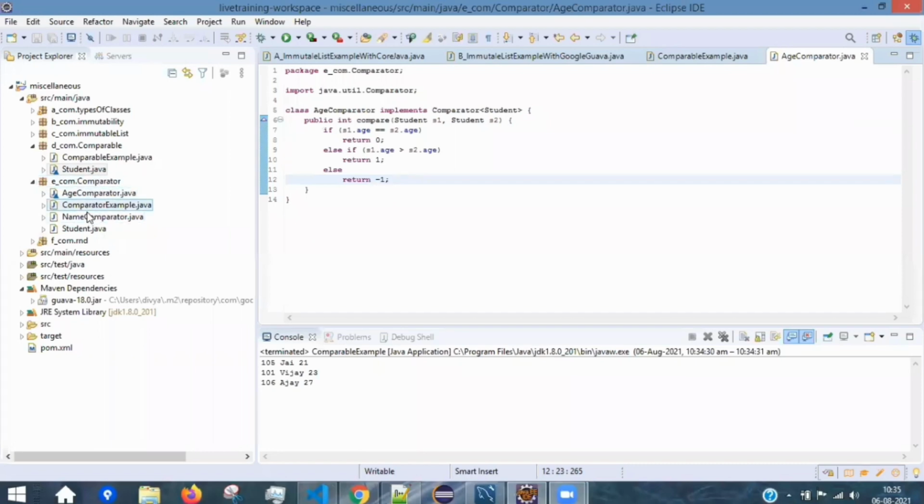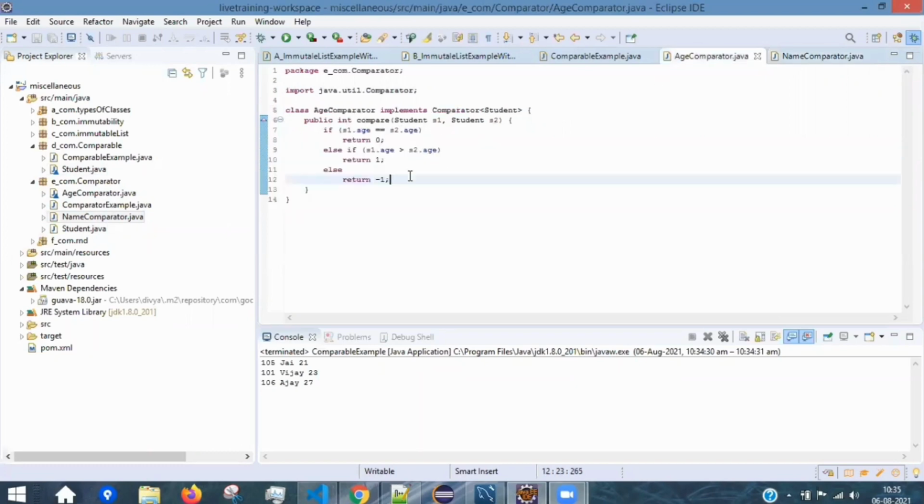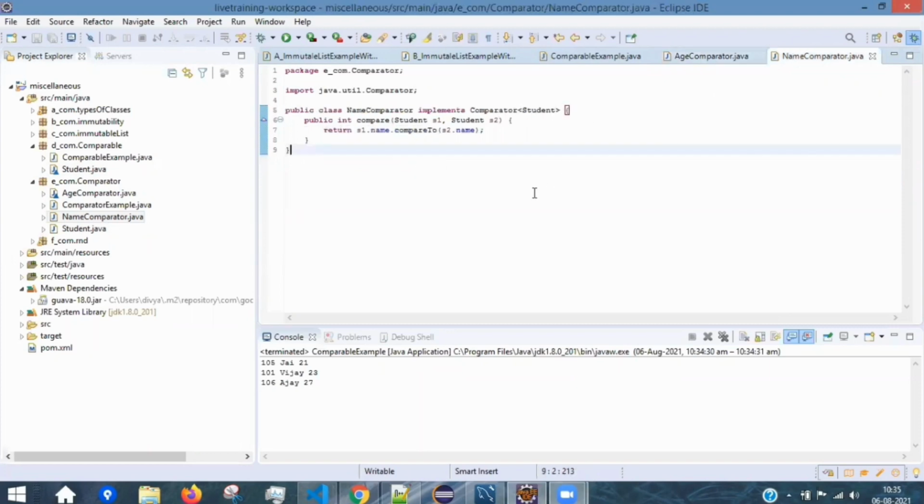This is the age comparator. Coming to the name comparator, let me just format this. And here again, it is very similar code. For string, you have to write it in this way, and for integer, you have to write it in this way. Whenever you want to do the sorting, just refer to this code. For integer, write it in this way. For string, write it in this way.